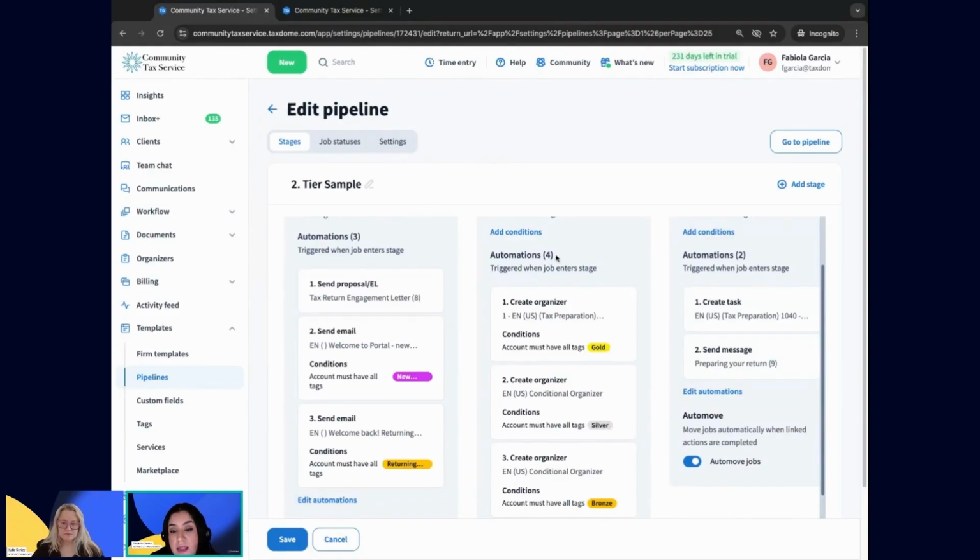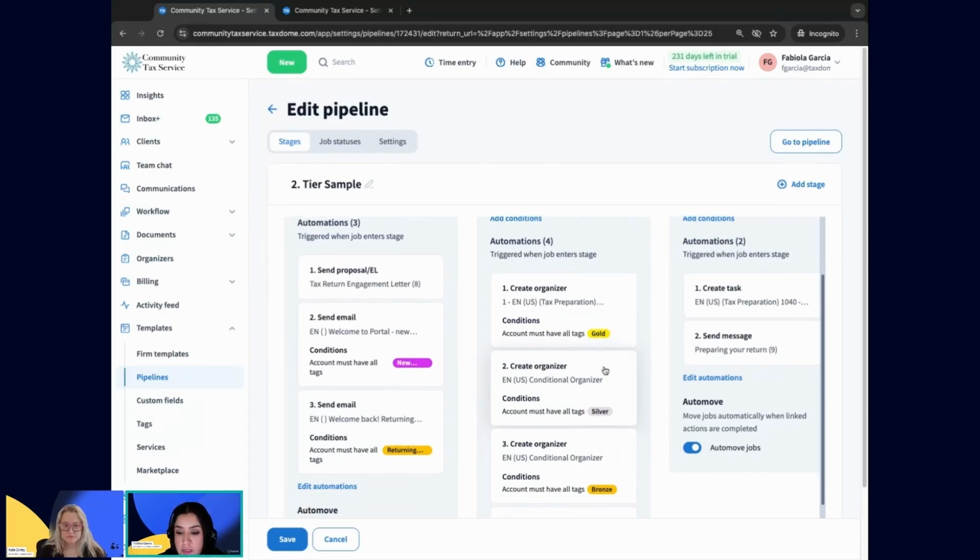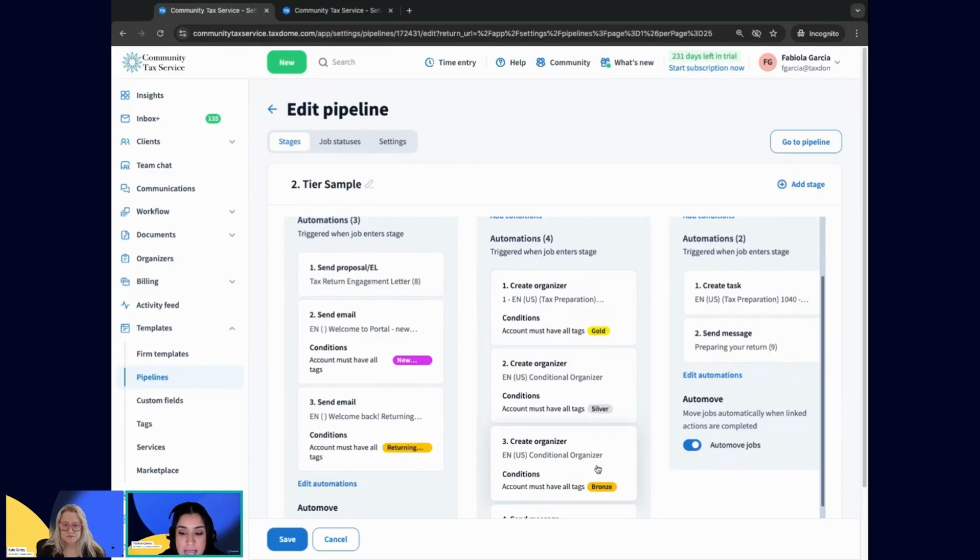Now, when they get to the next stage, I have a tier program in my firm, and I have gold, silver, and bronze, right? And each of those needs to sign or fill out a specific organizer, because I have specific services that I provide for each stage, for each tier. And you can do that by doing this kind of tagging, right? You'd have to make sure that the tag is there before they hit stage number 2, or you can even have this be like stage number 1. The proposal can be for gold, silver, and bronze, right?